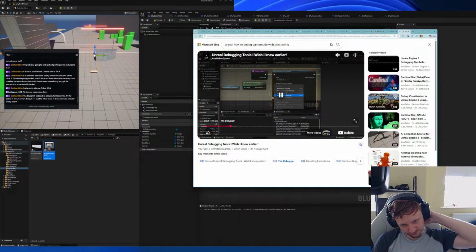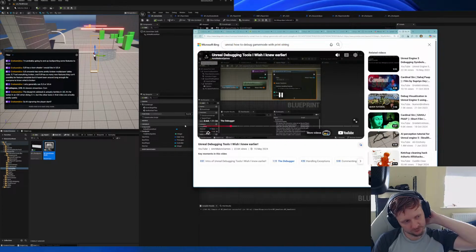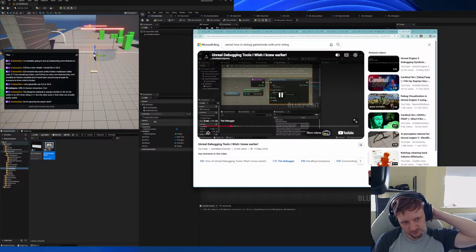So, since this was an interesting place we might need to get back to often, we can add a blueprint bookmark.